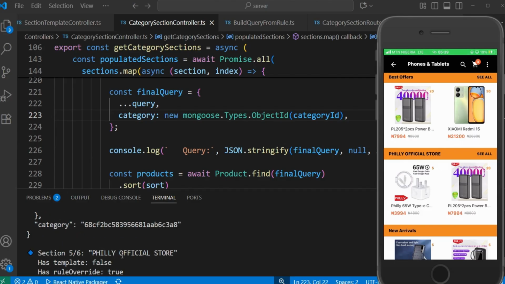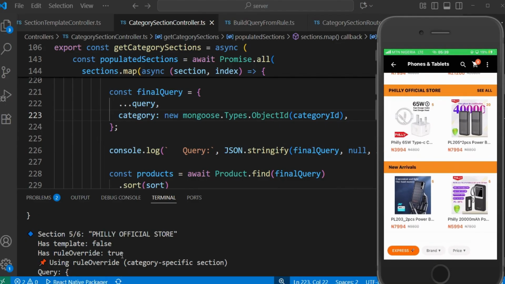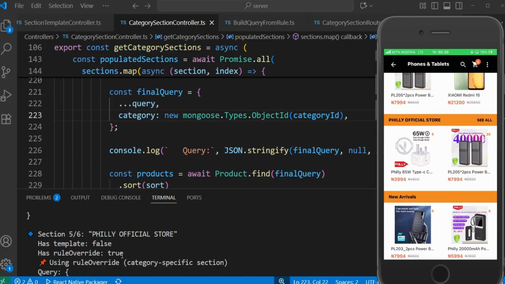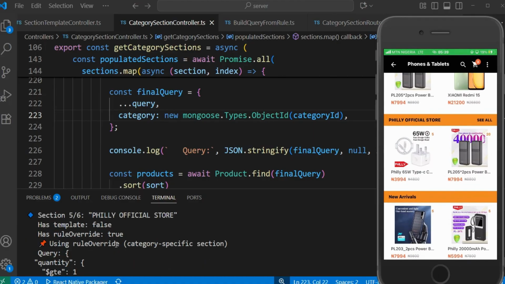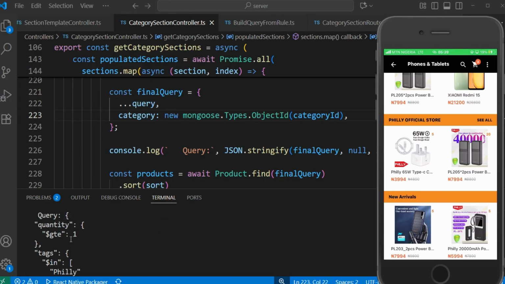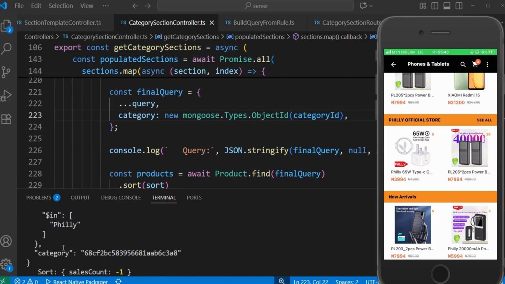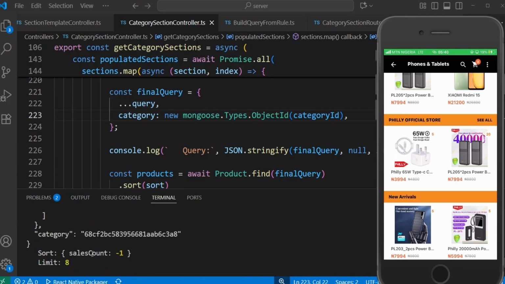After that, we have the fifth section, which is Philly official store. It has template false, rule override true. Using rule override, you can see the query, and then we're using tags. The tag must be Philly, so any product that will be selected must contain Philly in the tag. Then there's the quantity query, and it must belong to the selected category. Then we have the sort, which is by sales count in descending order, and the limit is 8.